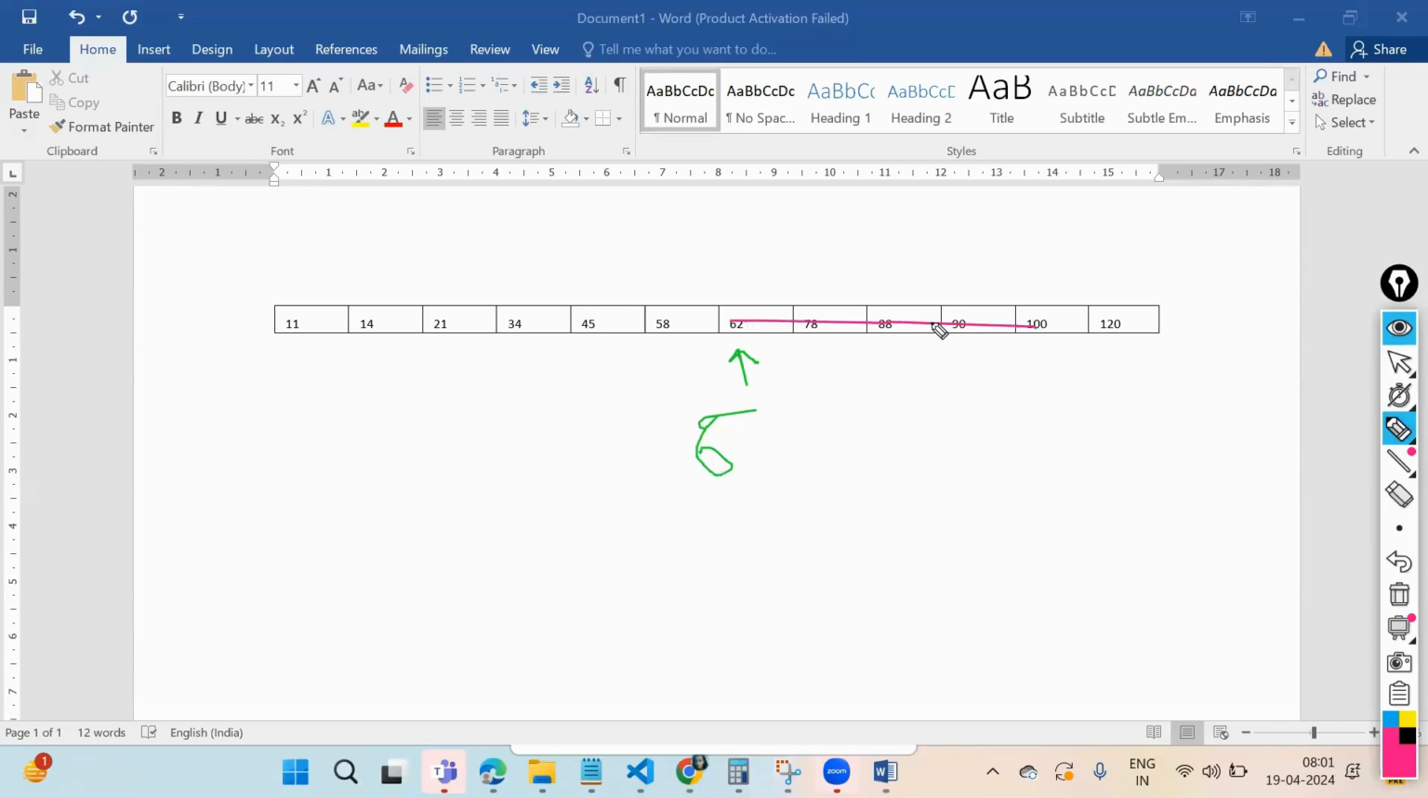I'm going to remove everything from here. That means the right value will change. This is the index, left and right. So this is the right side.